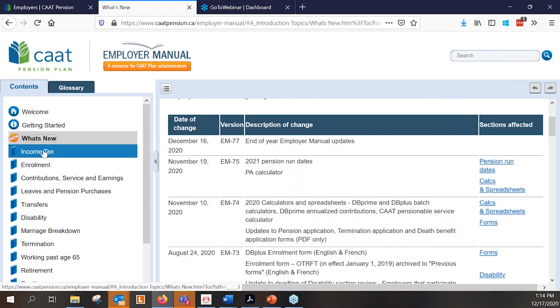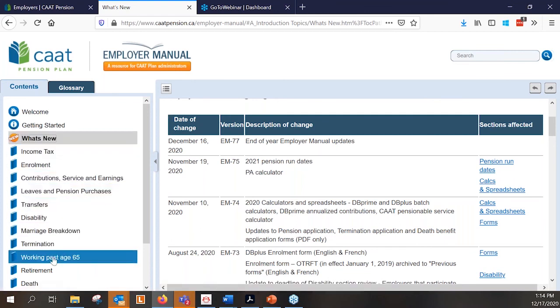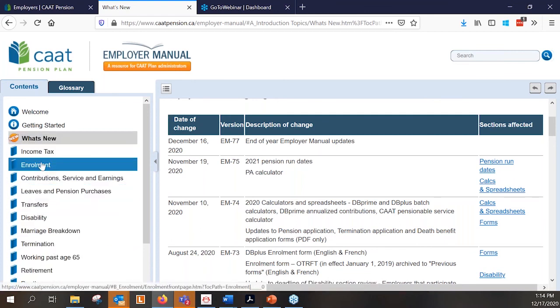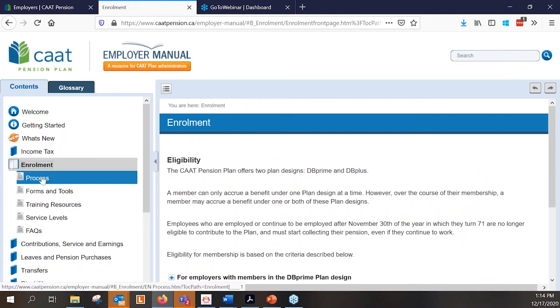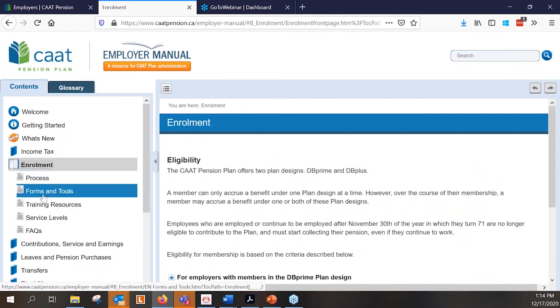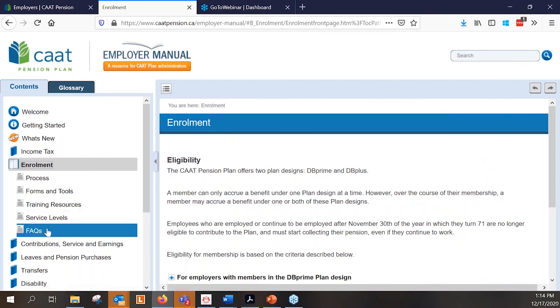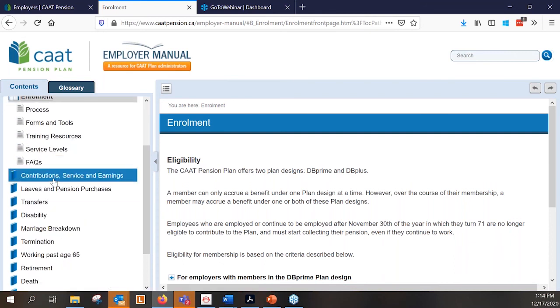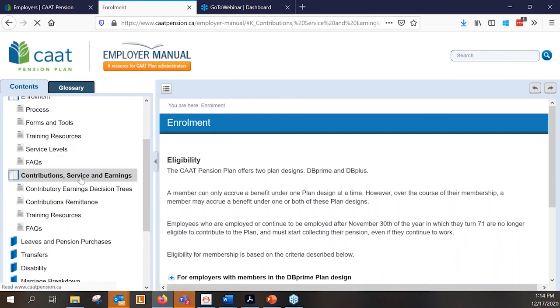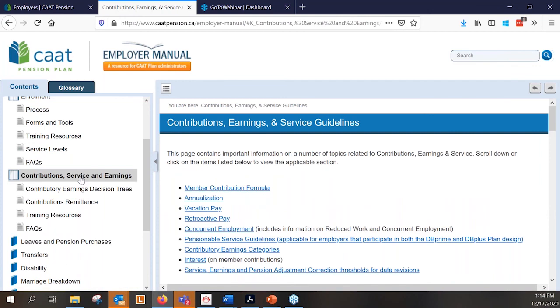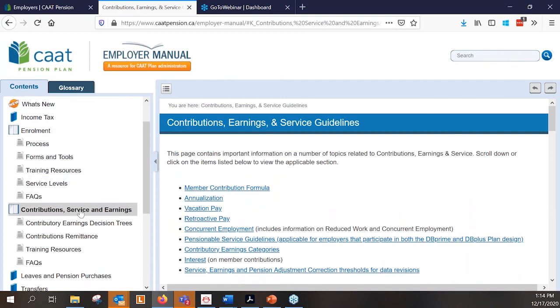All of the different categories are listed on the left-hand side. You can click on each item for a description of the topic, process, forms and tools, training resources, service levels, and frequently asked questions related to the topic. Each category is laid out in the same manner, except for the contributions, earnings, and service guidelines category. You will also notice some categories are broken down by plan design.